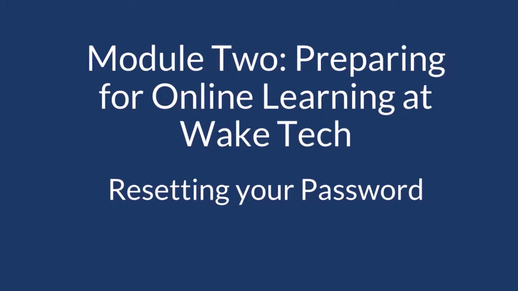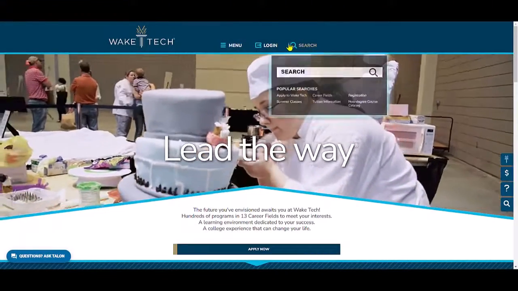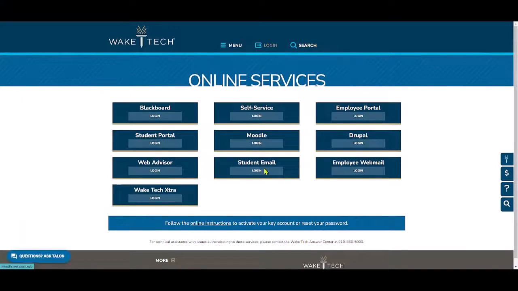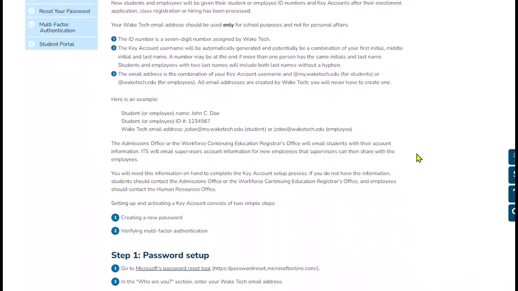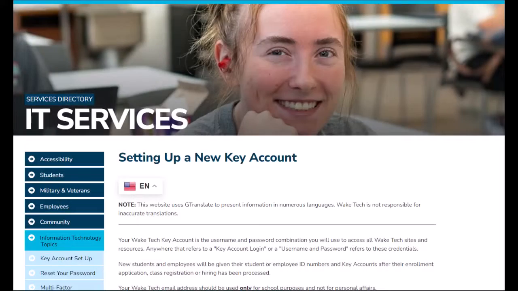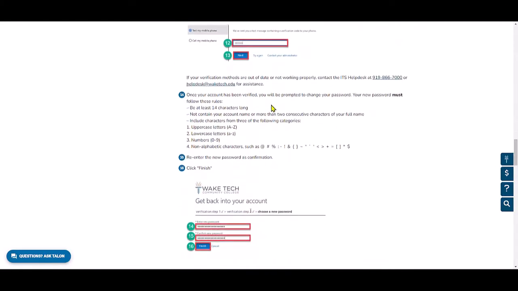To reset your password, log in at the top center of the WakeTech webpage at waketech.edu. Select Online Instruction at the bottom of the screen. On this page, you will be able to find useful information on how to activate or reset your key account. Read all the information on this page carefully before proceeding.